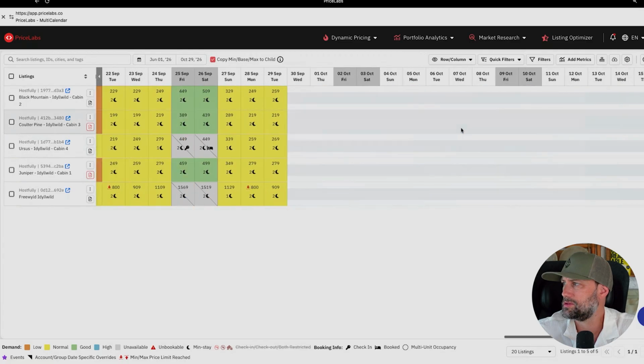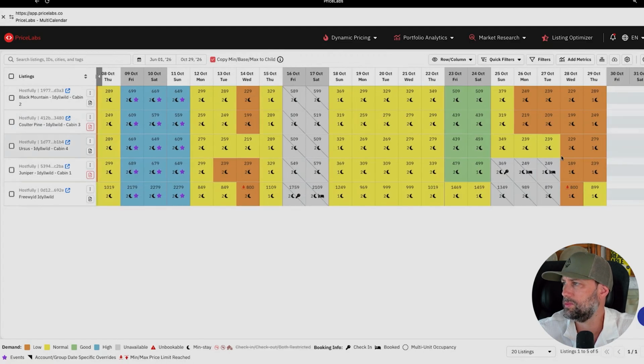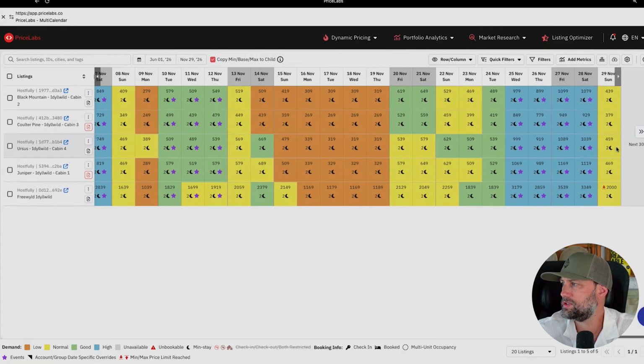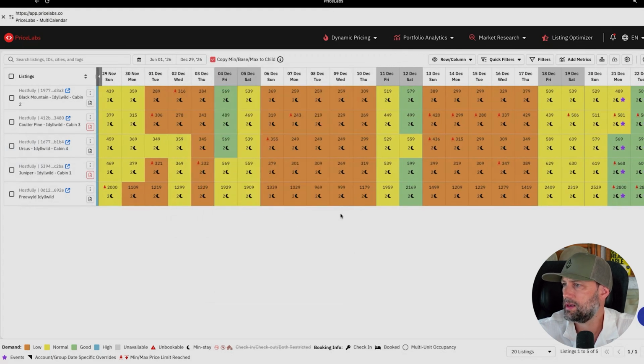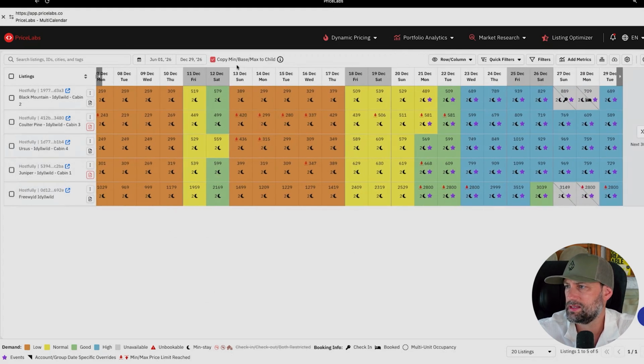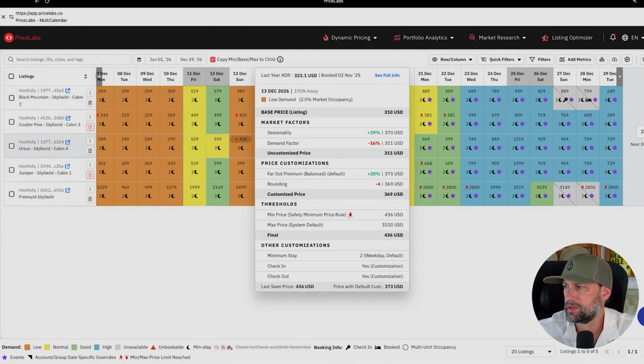If we select 6 months out, let's just scroll all the way to December, and we should see some of those safety settings in place. All right, so here we have a few examples of it. Let's just take this as an example here. Sunday, December 13th, for this unit Ursus, you can see here that the customized price is $369, but then PriceLabs raises it to $436 because of the safety minimum price rule. Now, the whole idea behind this is, of course, to protect revenue far out, right? So it's a good idea for sure.